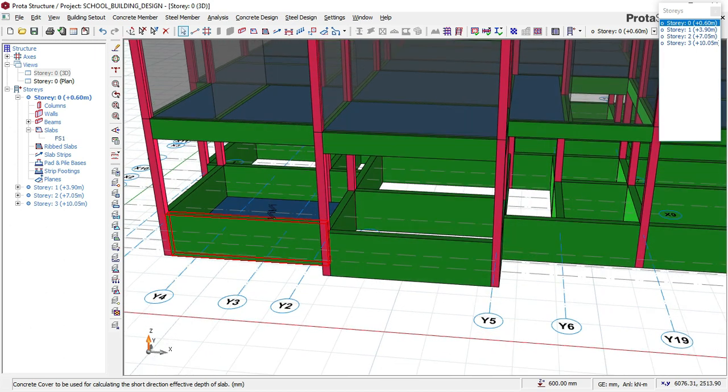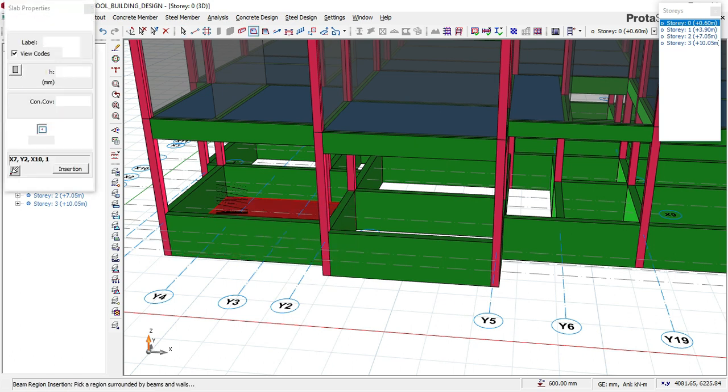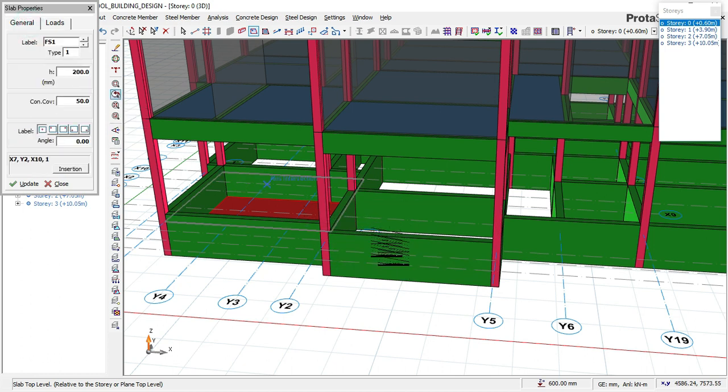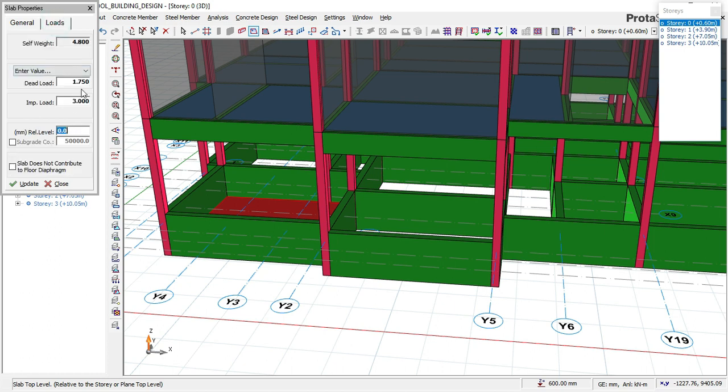Always add your slab relative level only on the raft foundation and not on the first floor or the superstructure. Only on foundation level you put that value. So I'll edit this slab, just this one for the foundation, and put my value here. How do you get the value to put here? We get it from the height of this beam minus the depth of the raft slab. The height of this beam is 1.4 minus 200, which is the slab thickness. That gives me 1.2. So I'll put it in millimeters: 1200 millimeter, and click update.